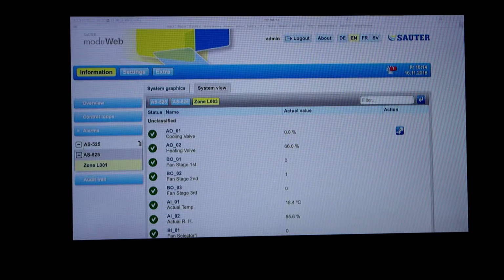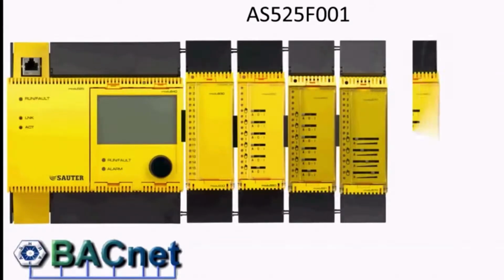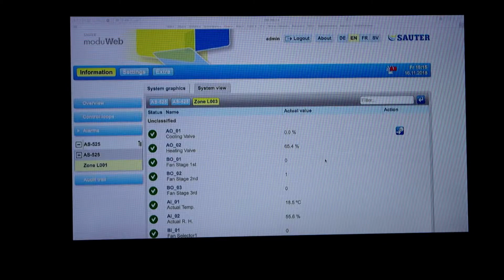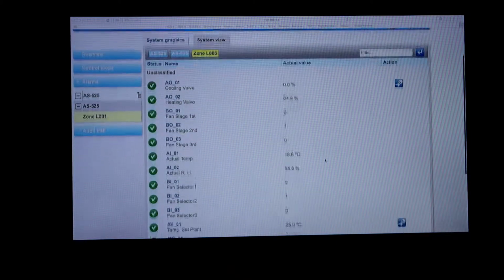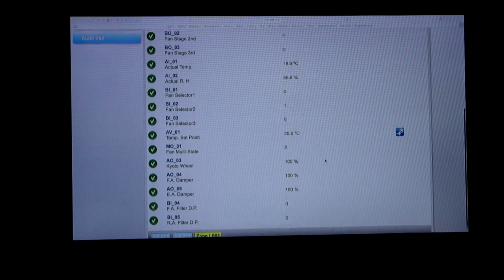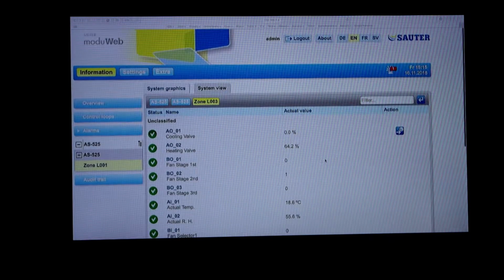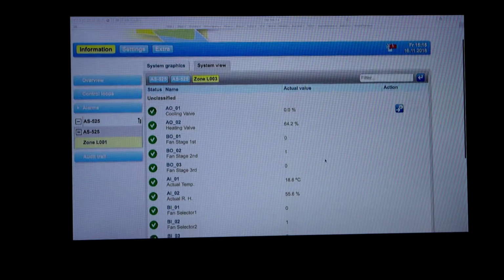In this video, I'm using a Sauter DDC, model AS525, connected to several sensors and actuators. This DDC provides a good advantage for us in this video. First, it uses the BACnet protocol. Second, it has a web interface that enables us to monitor what is actually happening in our air handling unit.